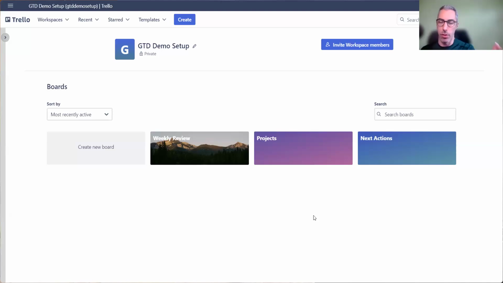And as anyone who knows me, I've talked about before, I think of anything above Horizon 2 as being a project as well. So if you think of anything from the areas of focus and accountability all the way up to purpose and principles, those are all really projects to me in my mind. And so I manage them as projects. And so I put them into the projects board.